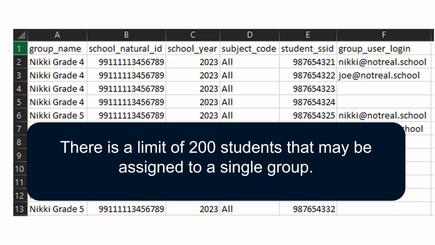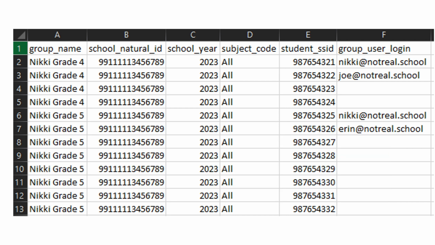Last, there is a limit of 200 students that may be assigned to a single group. This is an important one to note and take into consideration for your planning. Next, let's walk through how to complete the template. In the group name field, enter the group name. This must be unique per school. For example, if I was making a group for Ms. Park's 5th period class, I might name the group Parks 5.